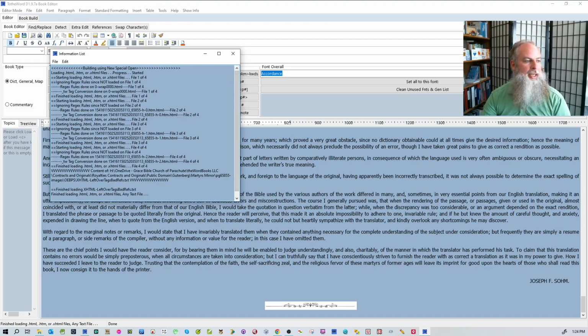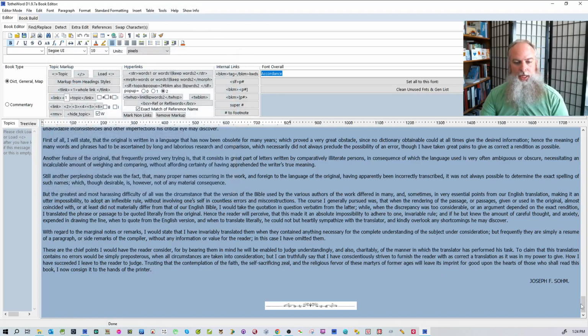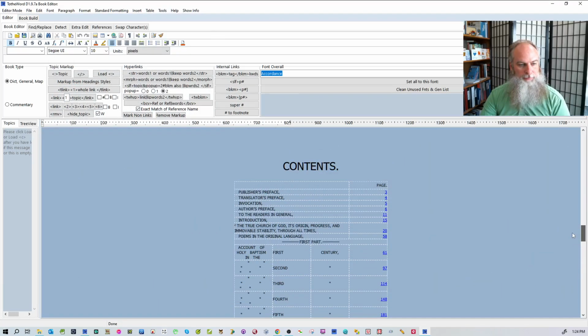And it even says that here in the information list. Starting, loading, not loaded. The regex rule is not loaded. Okay, that's fine for now. And we'll just turn this back off. If you want to get it again, go to Show Info. And you can see it's brought in the book. You have some table of content.